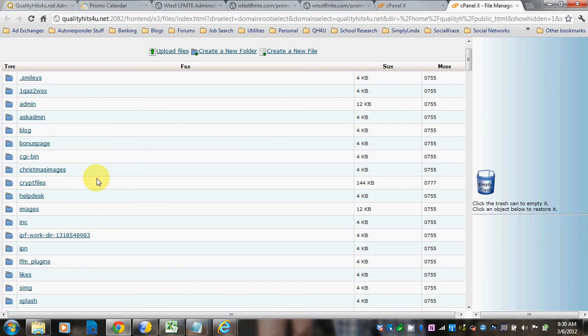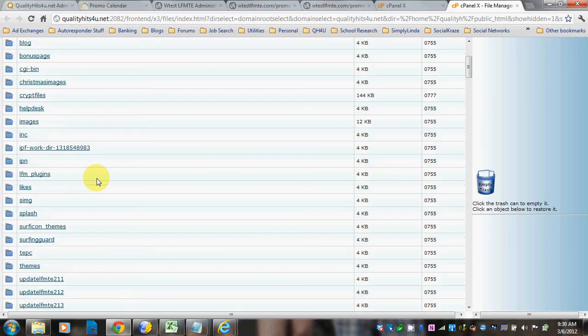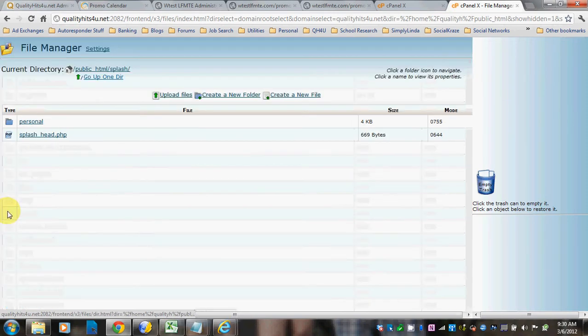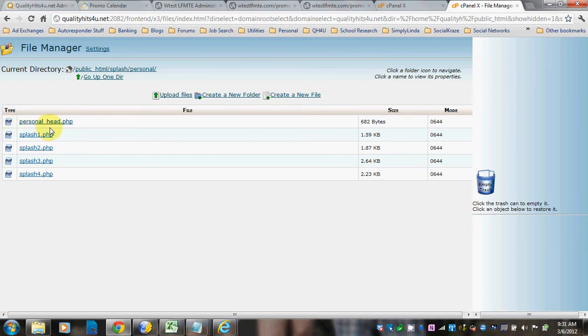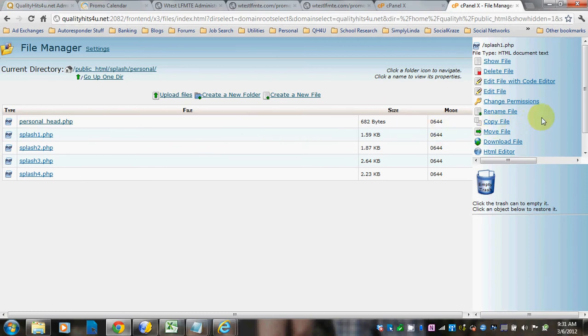You're going to go to your public HTML directory, and you're going to go to the directory that says Splash. So you click on the file, and it's in the Personal Splash folder, so you click on that, and you can see that I've got 4 listed here. My recommendation, you're going to have the splash1.php. So my recommendation to you would be to click here, go to the right, and then download that file onto your hard drive so that you can work with it.